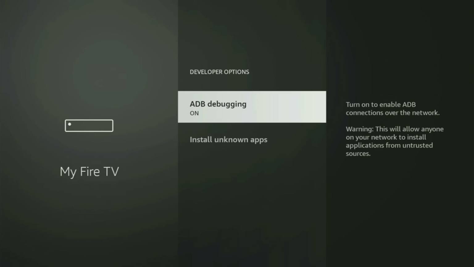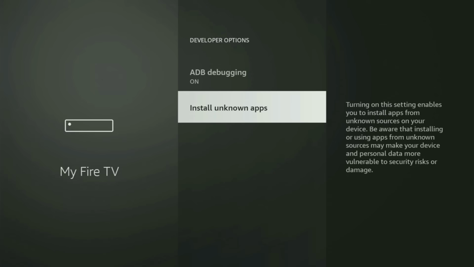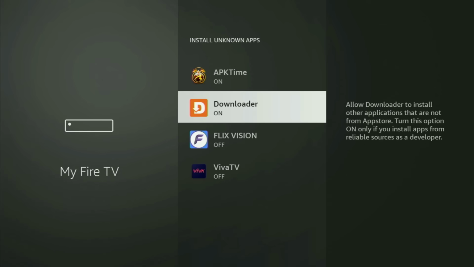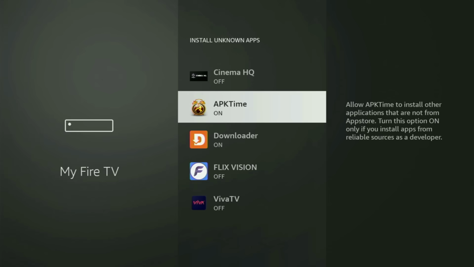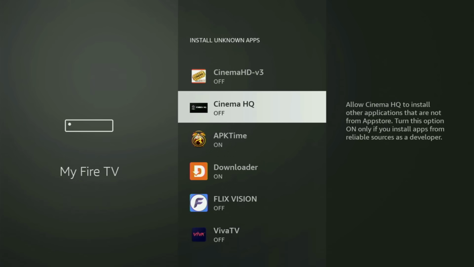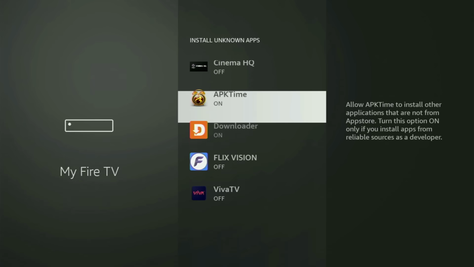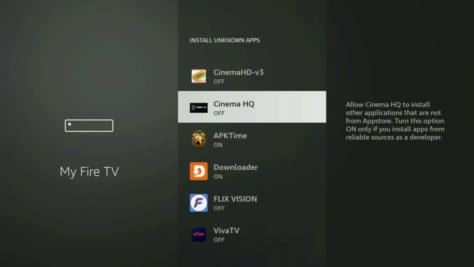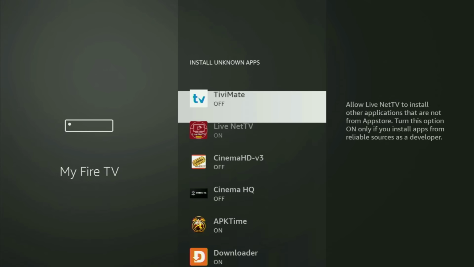Open them. There you need to turn on ADB debugging, then go to Install unknown apps. From here you just locate Downloader and turn that option on. What it does is allow you to install other applications from the internet and not necessarily only those apps which are available in the official Amazon App Store by default. And that's exactly what we're going to do right now.